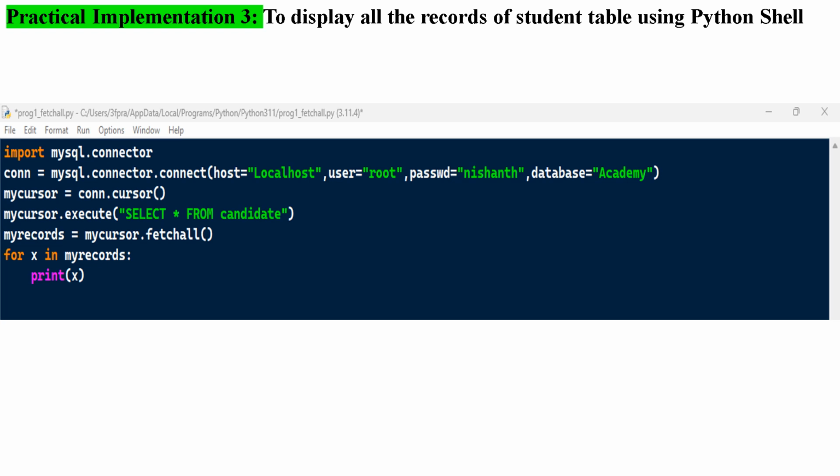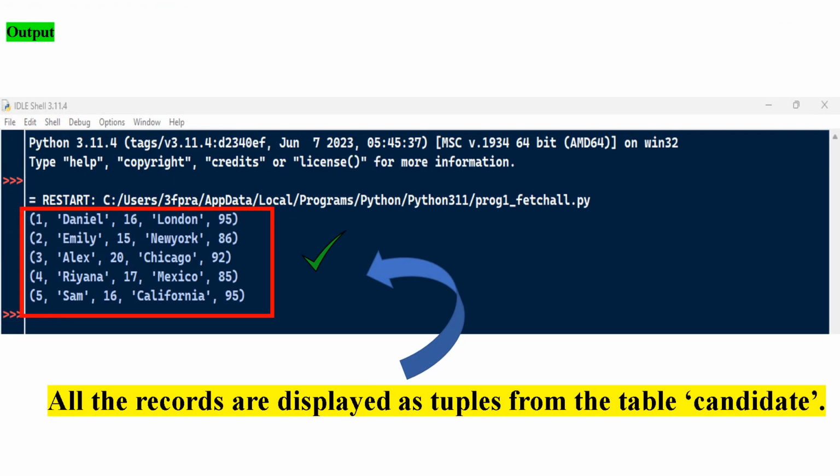In the sixth line, we are using a for loop. For x in myRecords: print(x). This loop iterates over each tuple x in the myRecords list and prints it. Each tuple represents a row from the candidate table, with the values of each column in that row. Now save and run the file. In the Python code, we have used the select statement along with the fetchall function. This function is used to read and display all the records as tuples from the table candidate.